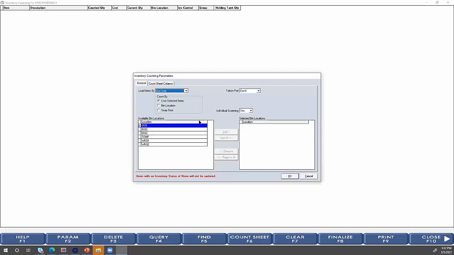So when you first go in, it's going to ask you for parameters, and what you decide here depends on whether or not the store is open or not. So if you're going to be doing your counts while the store is open, I want you to think about this for a second.